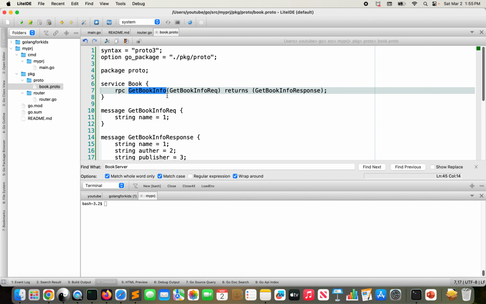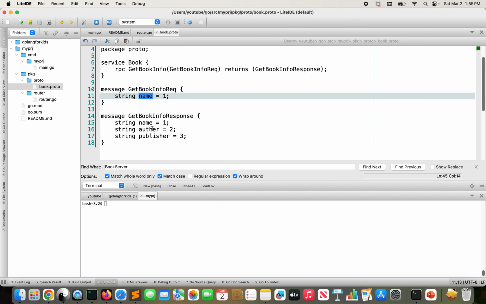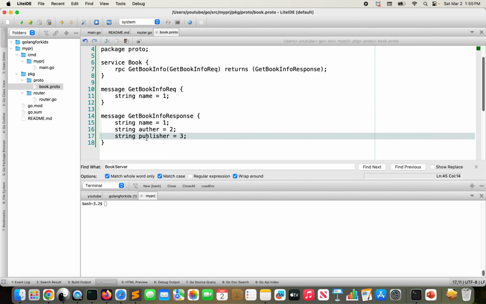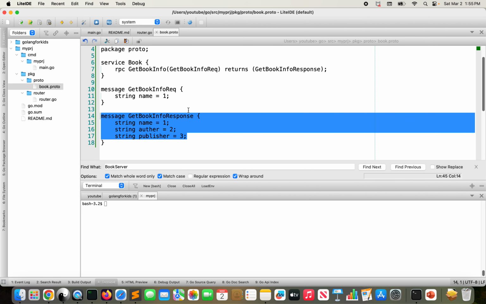For simplicity, I'm not going to use any database now. Whatever we pass, like the book request info, we are passing a book name, and it's going to return the name, author, and the publisher. So this is the schema.